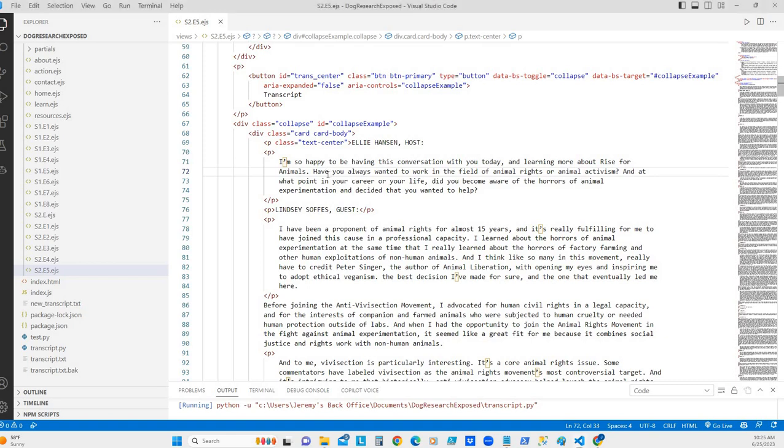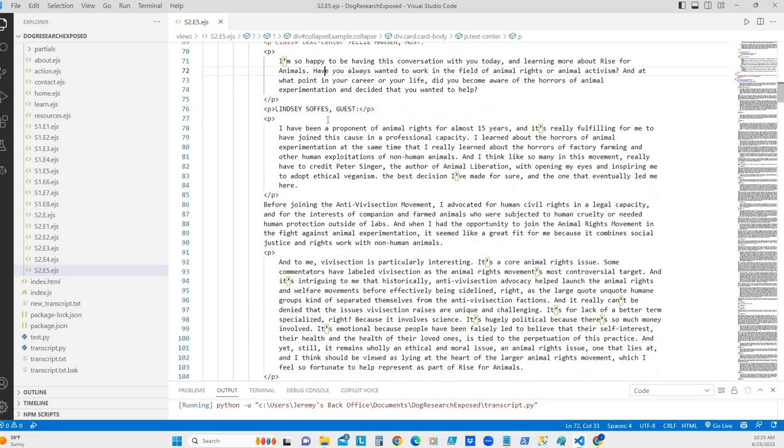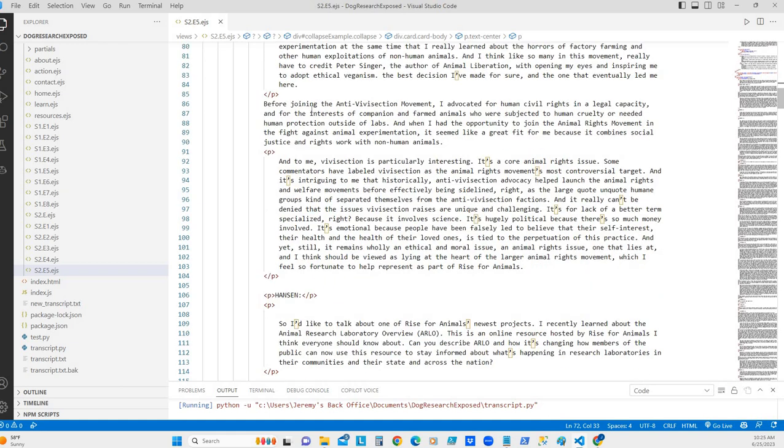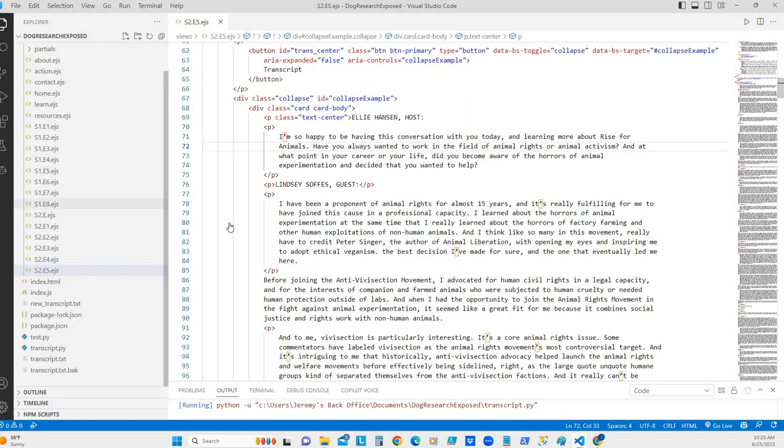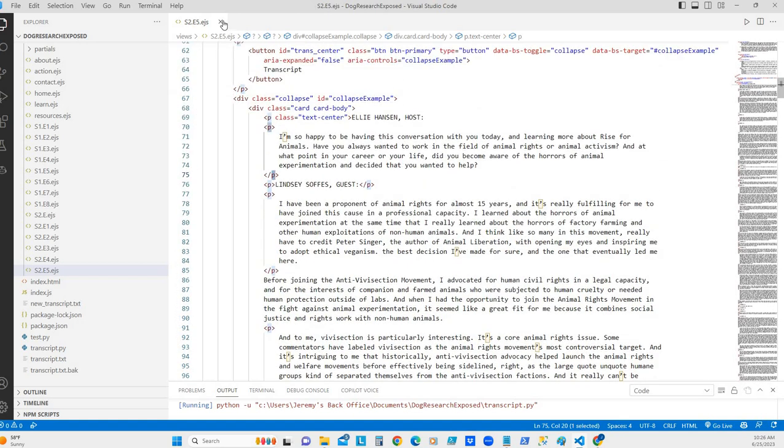Hello. I ran into a big problem with my transcripts. I'm doing transcripts for a website and there's just a lot of text, and I have to copy and paste that text in here and then wrap it around with P tags. So I'm going to show you the solution, and then I'll show you how I came about fixing it.